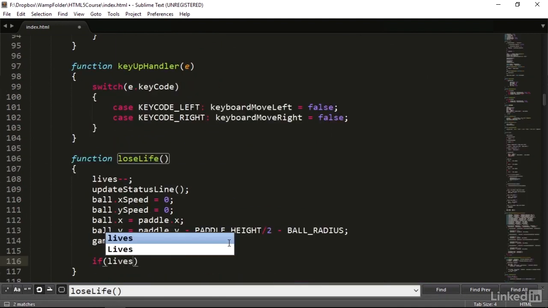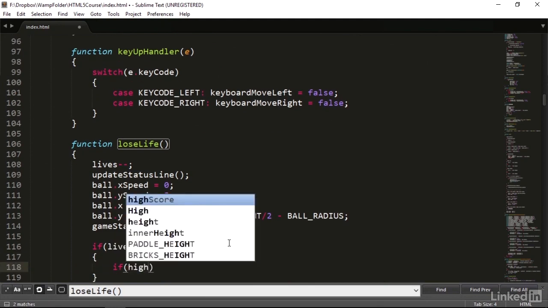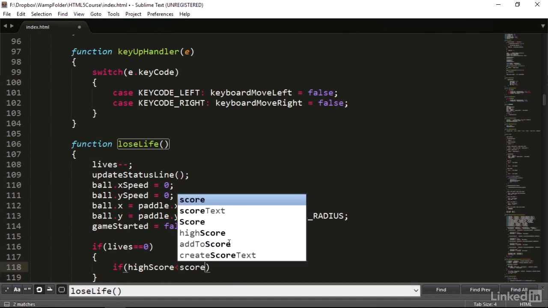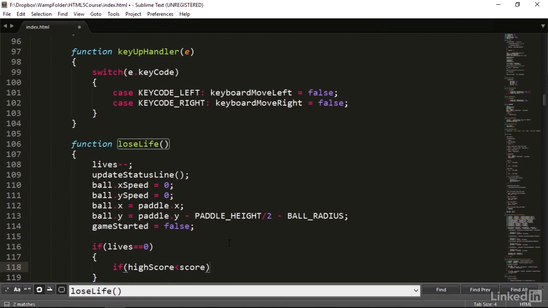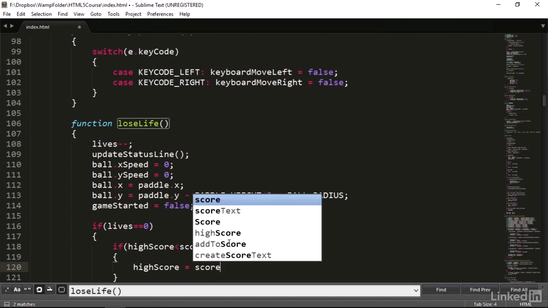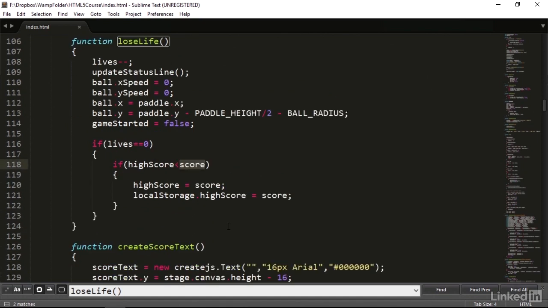We're going to test if lives equals 0. Then, if the high score value which we have stored is smaller than the current score value of the user, then the new high score will be the current score, and the local storage high score will also be the current score. So in case the high score was 100 and the user's current score is 200, then the new high score is 200, and the high score value in the local storage should also be 200.